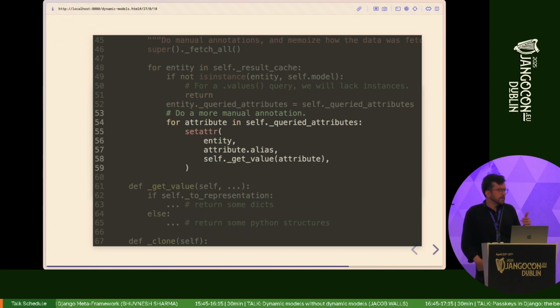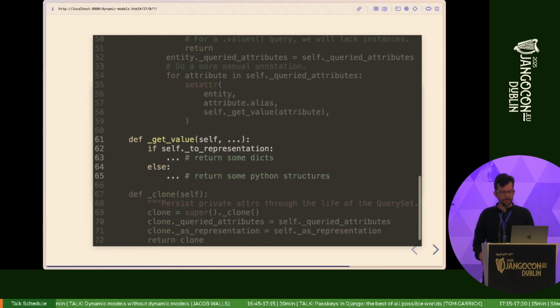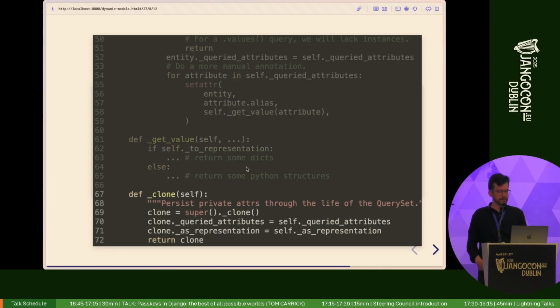And then also here, if I need to do a more manual annotation, like I'm not satisfied with what Postgres gave me, I need to hydrate a little more data, you just do it there. That's a good example, right? You might have a flag. Do I need to hydrate any more data or not? And you already saw _clone.